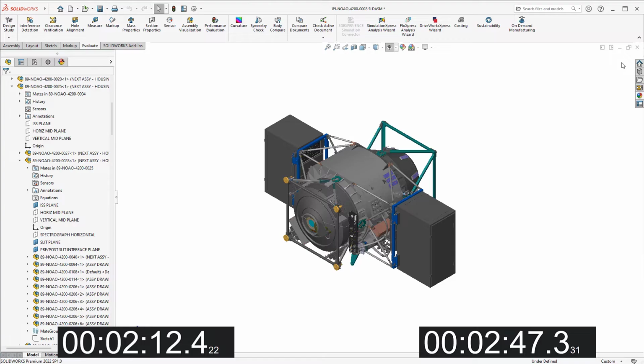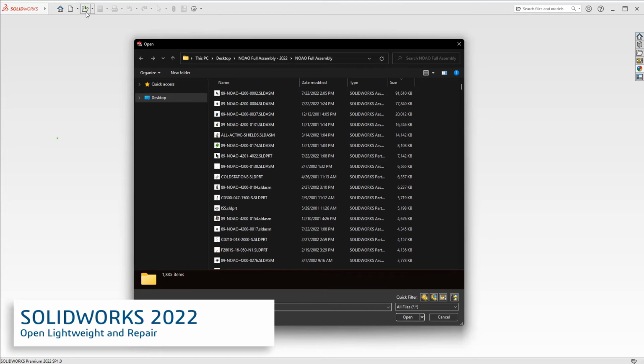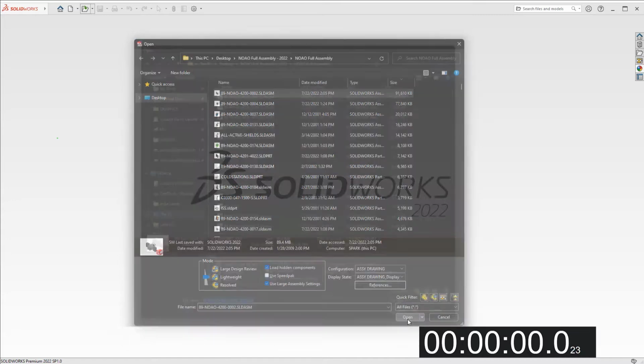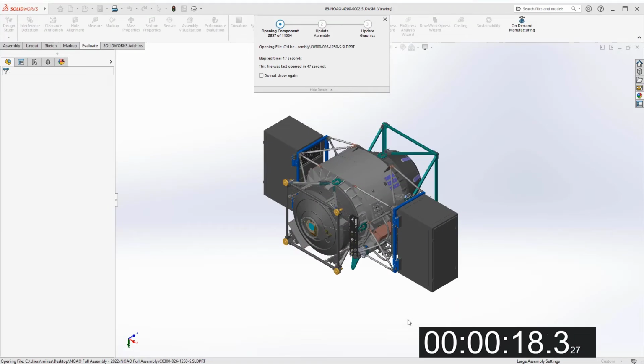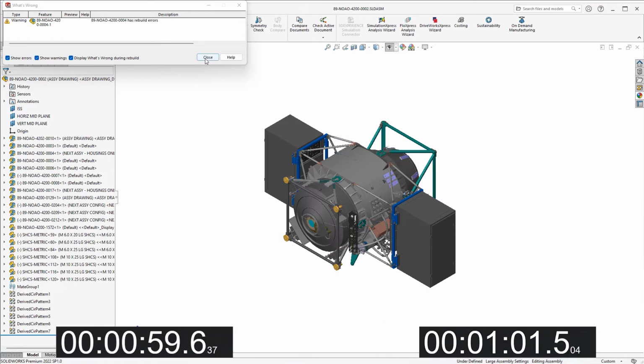Using lightweight mode presents many performance benefits, but can also introduce some issues, such as having to manually track down rebuild errors. Upon opening, we get an error noting that there is a warning, but we'll need to drill down a bit further.